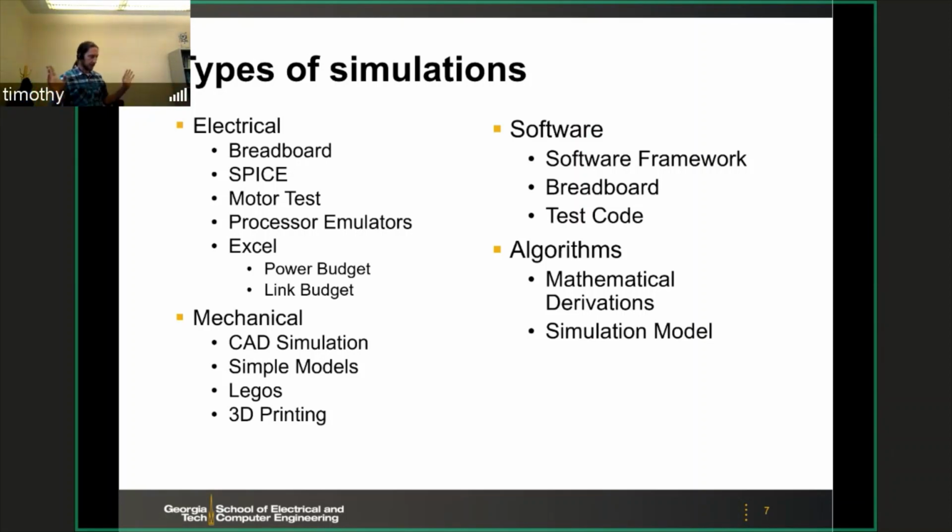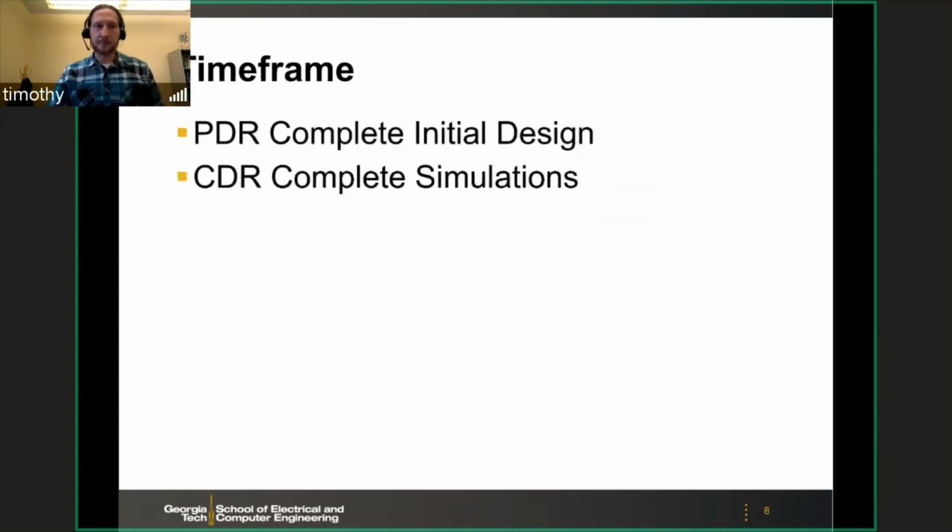Test code. Everybody should have test code. You should start off, integrate this into your design. Know what you need to do, but also have test scenarios that are going to run to test things out. Algorithms, you could do mathematical derivations. You can do simulation models using something like Python or MATLAB to make sure that what you want to do is actually going to happen.